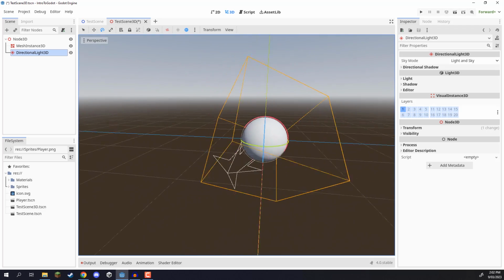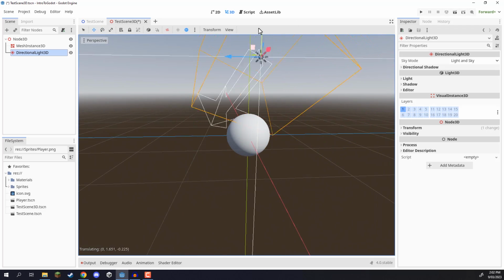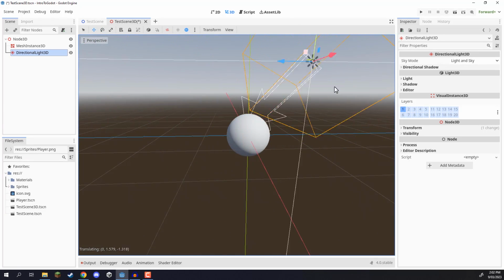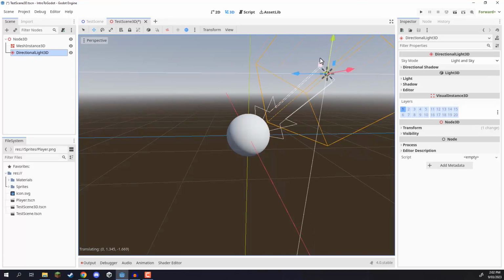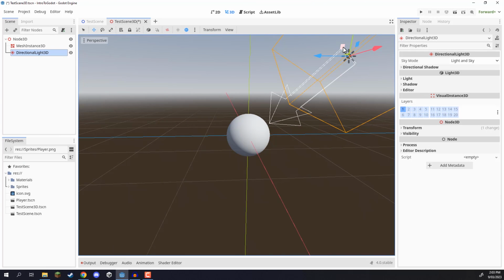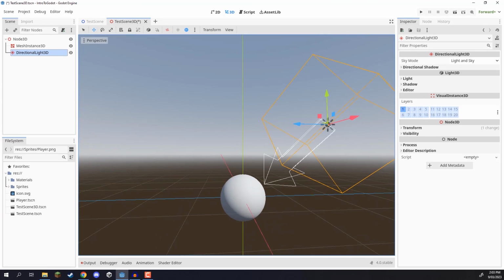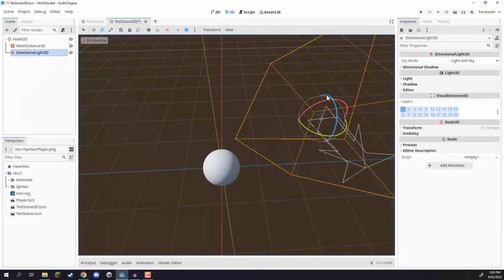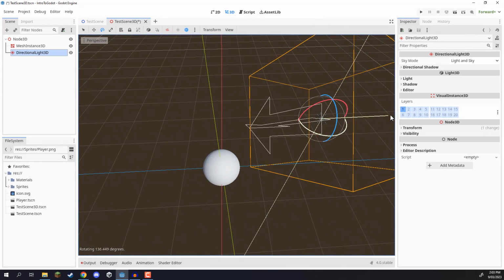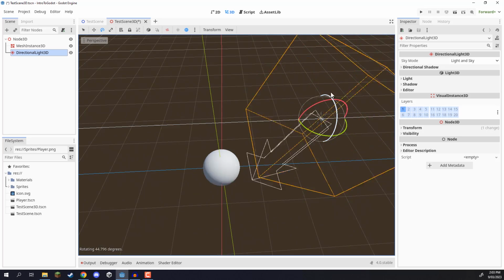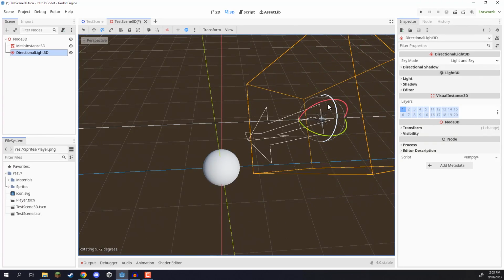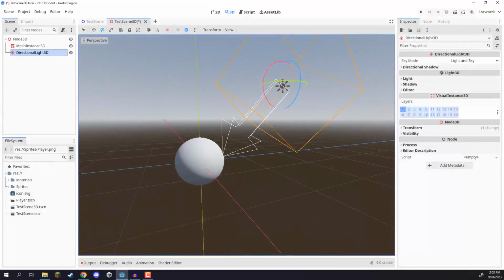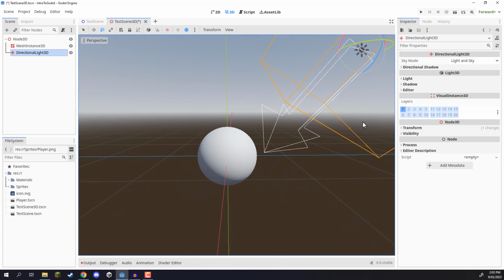Now, good thing about directional light is that it can be moved around anywhere in the scene, but the position does not affect where the light is coming from because it's basically coming from an infinite distance away. It's only the rotation that really matters when it comes to the directional light, okay? So you can see here we can modify our directional light rotation to modify where on the sphere it is being hit with light.